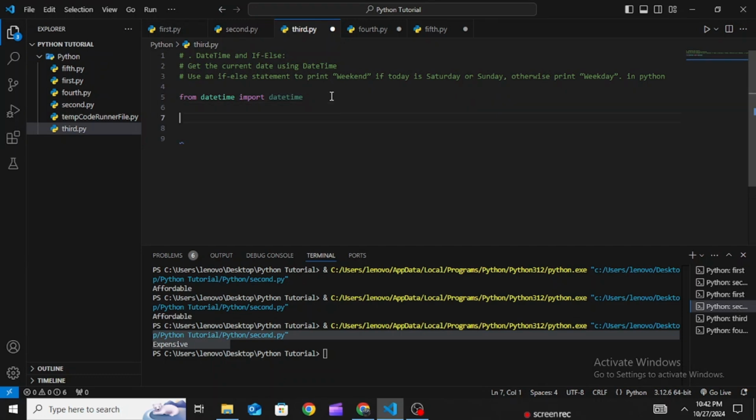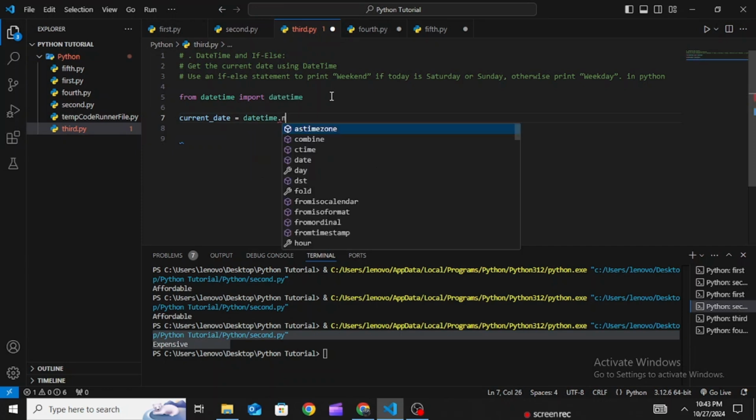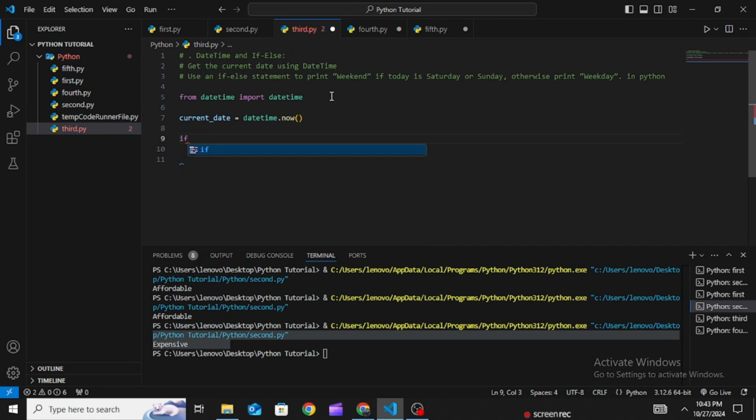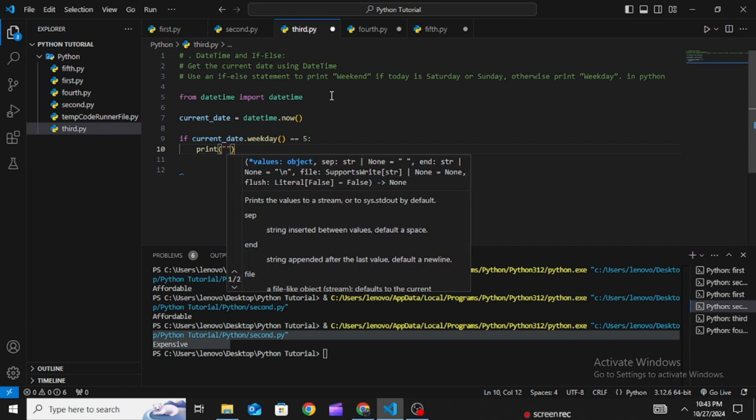For this we will take a variable, current date equals to datetime dot now, so it will print the current date and time. Okay, so here we have printed. Now we will use an if else statement. If current date dot weekday is equals to 5, then it should print weekend.